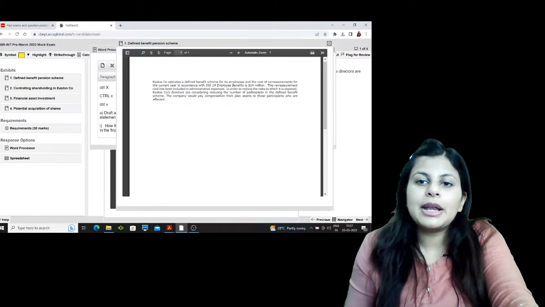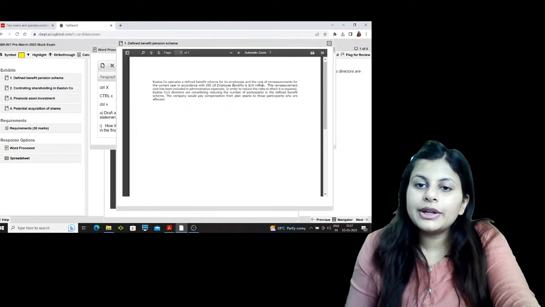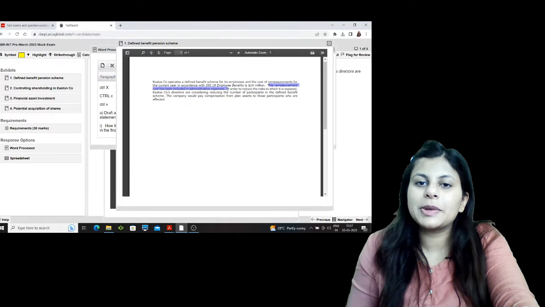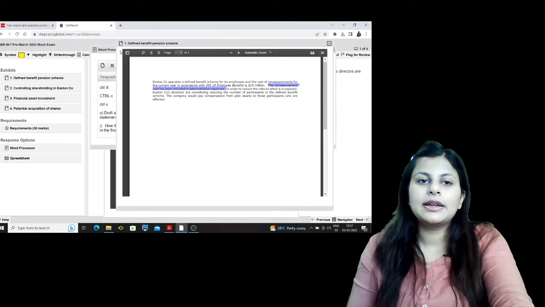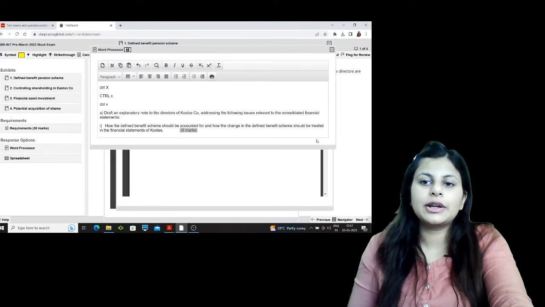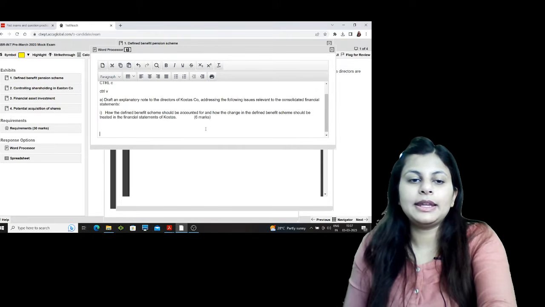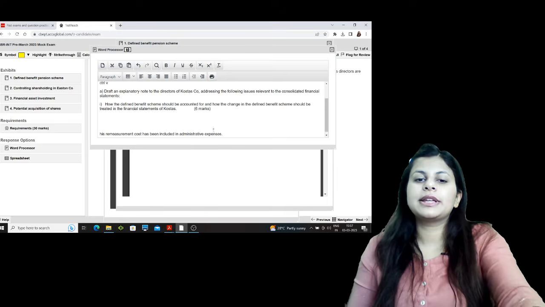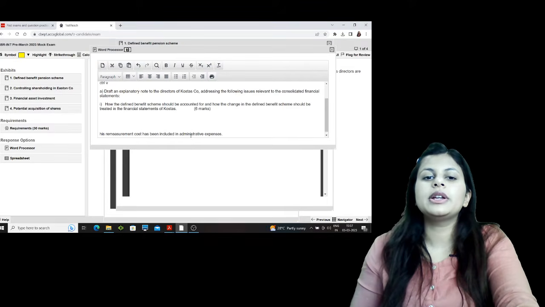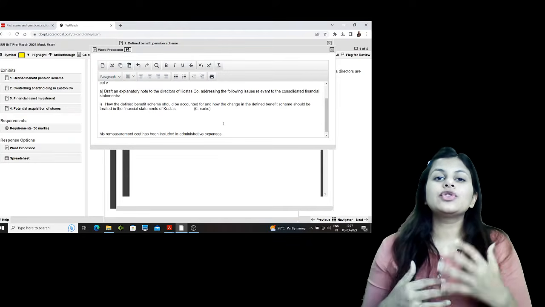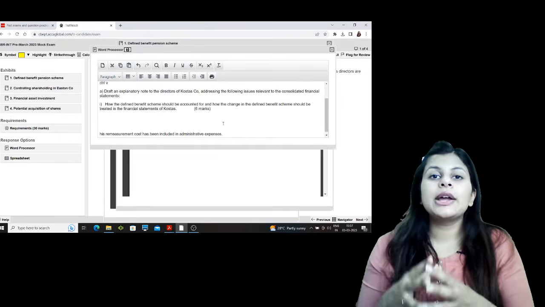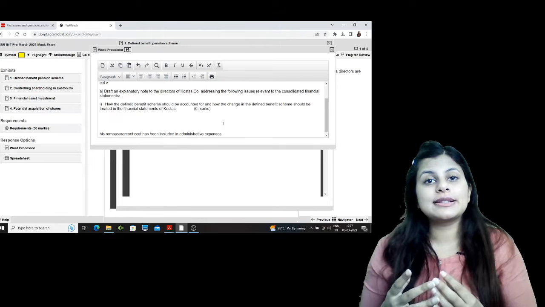So for example, I want to copy this. They've written that the remeasurement cost has been included in administrative expenses. Just to remember it, what I'm doing is Control C, I will click on the word processor, it will come above, and I will write here, Control V, I'll paste it: the remeasurement component is being included in administrative expenses.